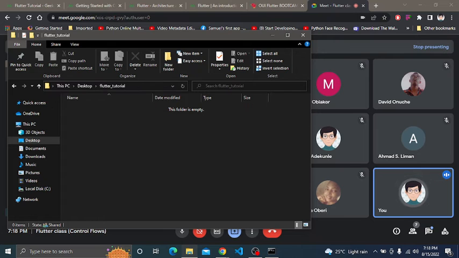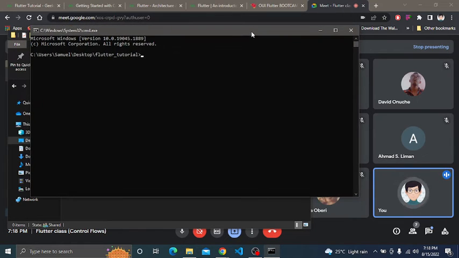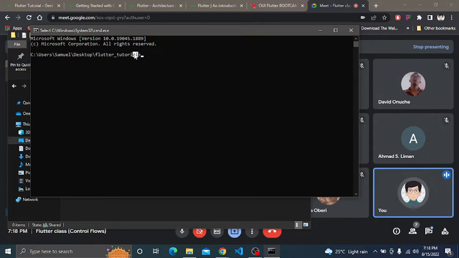Once you press enter, it will open up this command prompt tab for you, and you see that for my own, I have users, my username, then inside my folder which is desktop, then the folder name which is Flutter tutorial. So inside this folder now, I will run the Flutter command which is to create a new project. Have you guys done this? Are you guys on this command prompt now?